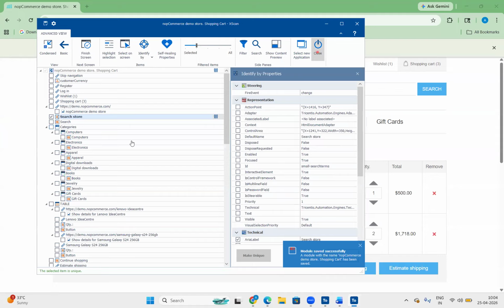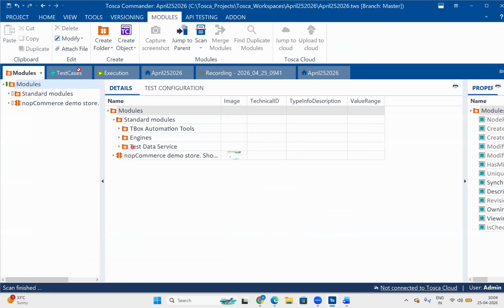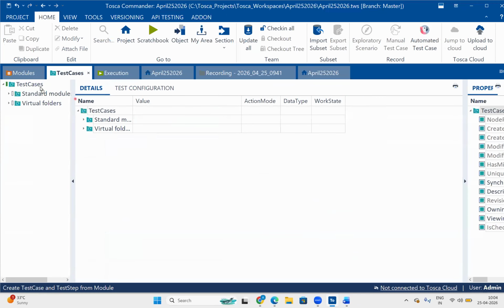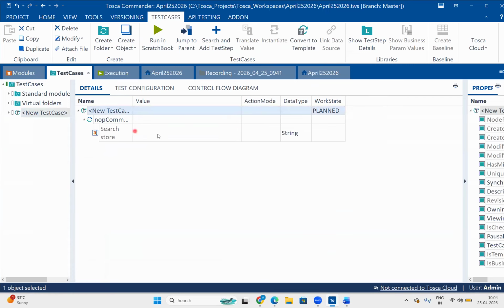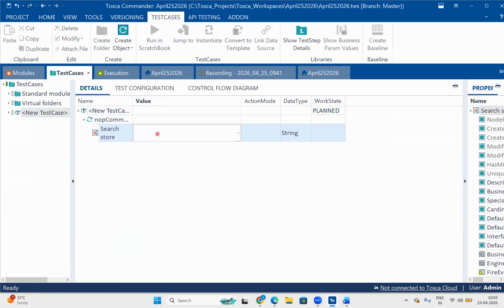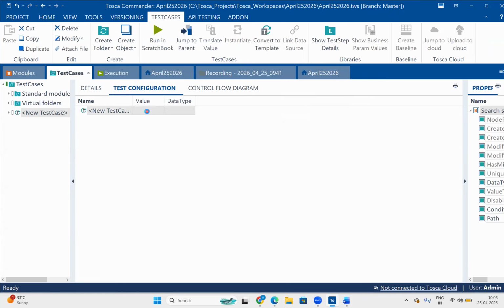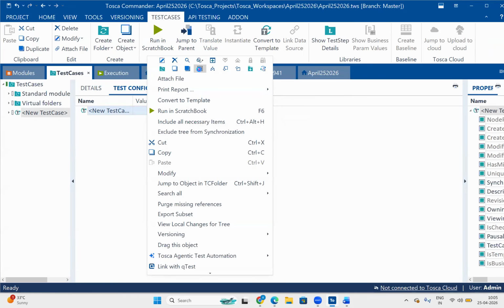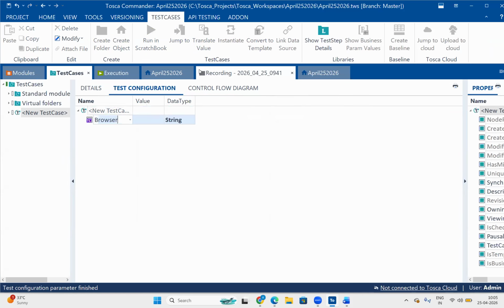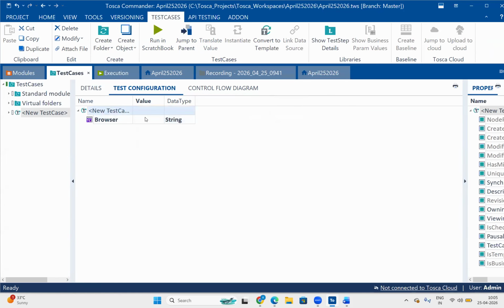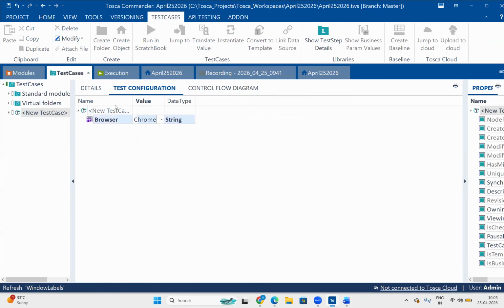Once this module is created, team, simply drag and drop that module to the test case, and the test case is created. Enter some text here. I'm entering books, and after books I just want to hit the enter key, so I use the enter key here. Which browser do you want to run this with? Right click, set the browser category. I'm choosing to run this with the browser named Chrome.